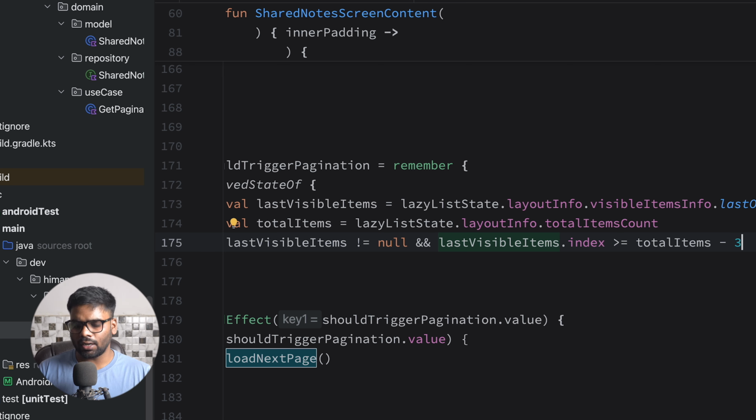And instead of using 3, it will make more sense to use 1 here. It's totally up to you. If you want to use 3, go with it. But I think minus 1 will be the better choice for this particular paging scenario.